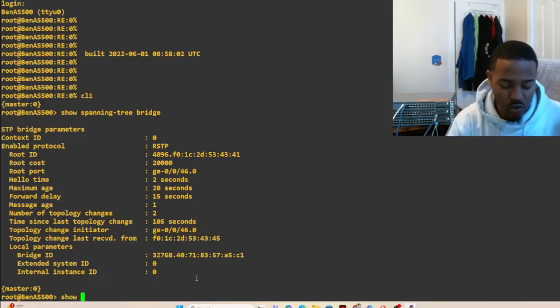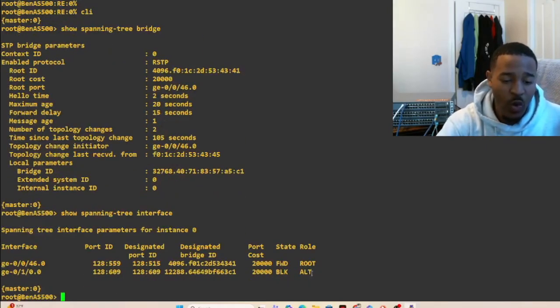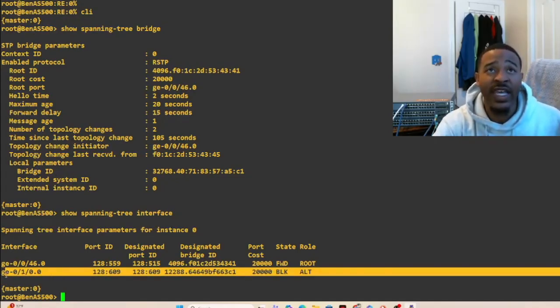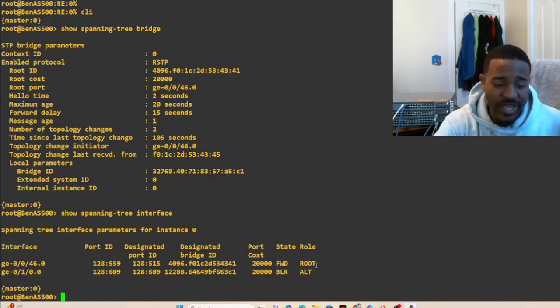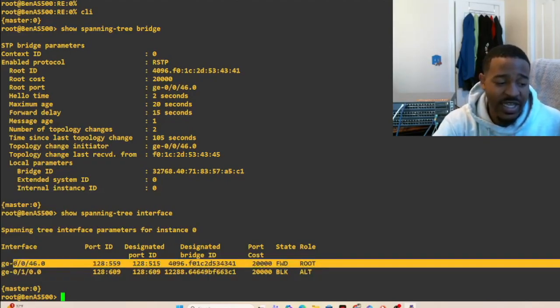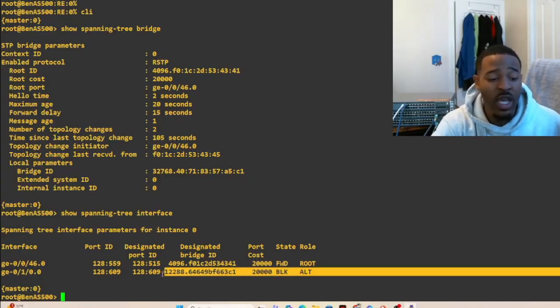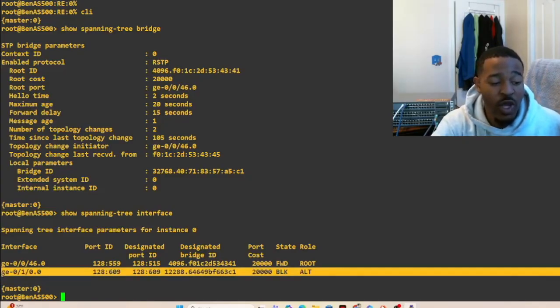So if I do a show spanning-tree interface, we can see that its gigabit 1 port is blocking, and that is to prevent a layer 2 loop from occurring within our network. And we can see its root port is the gigabit 0. So that is rapid spanning tree in effect. It is blocking one of our ports to prevent a layer 2 loop from occurring within our network.